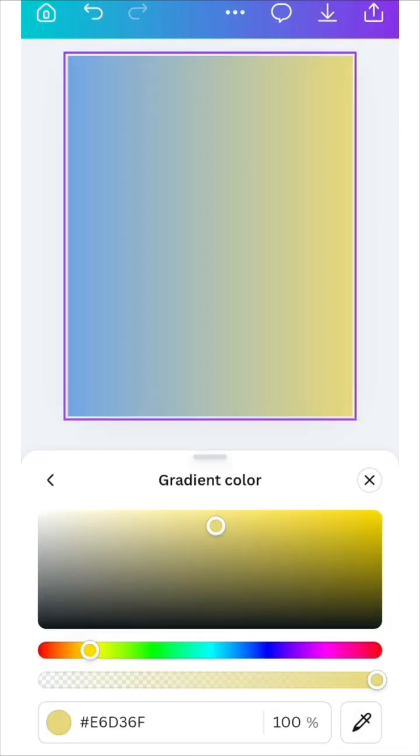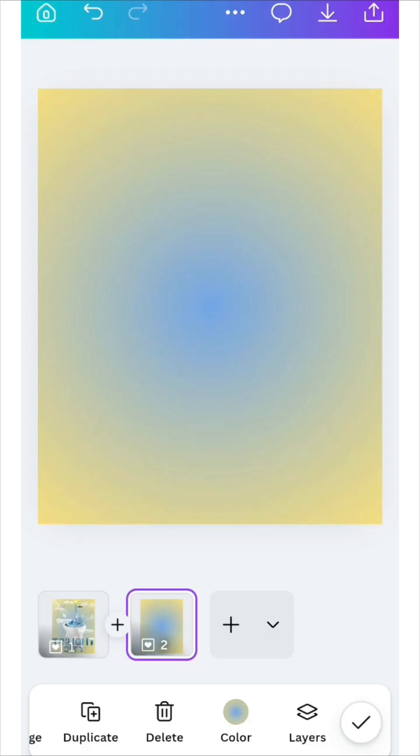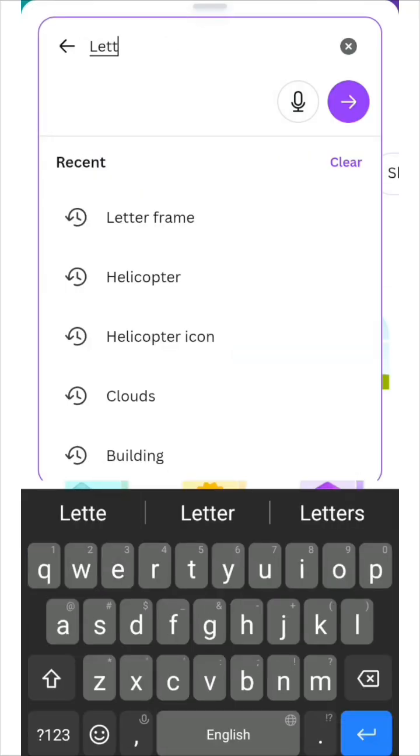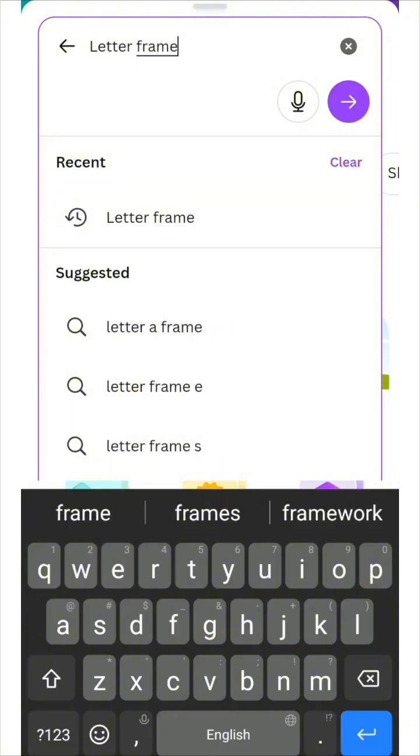So down here, I click the color gradient for background. I pick a super light yellow and a light blue for the background. I place the blue in the center like a sky and surround it with yellow. Now, let's start by searching for text frame in elements.